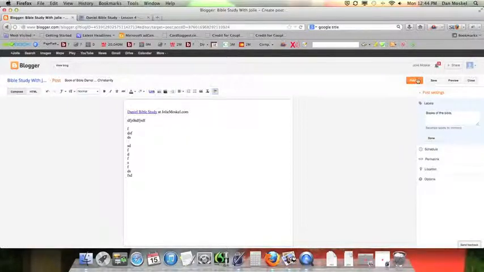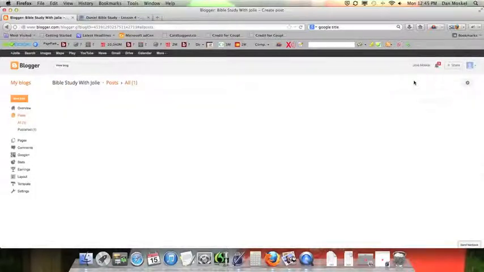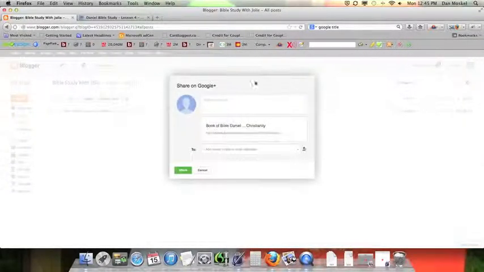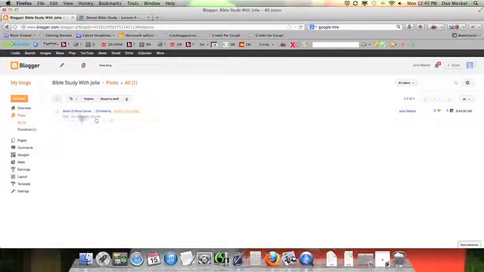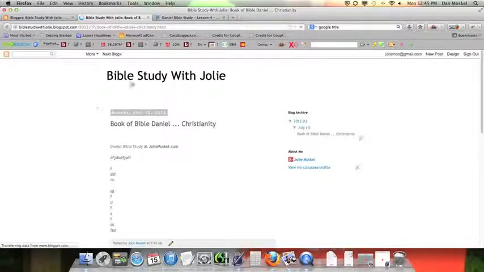And then the golden button is this orange button right here, publish. Boom. If you want to share it on Google+, go look at your new page. Check out my new Bible study. This would be similar to a Facebook post. Check out my new Bible study, blah, blah, blah. But we're not going to share it. Let's go look at it.